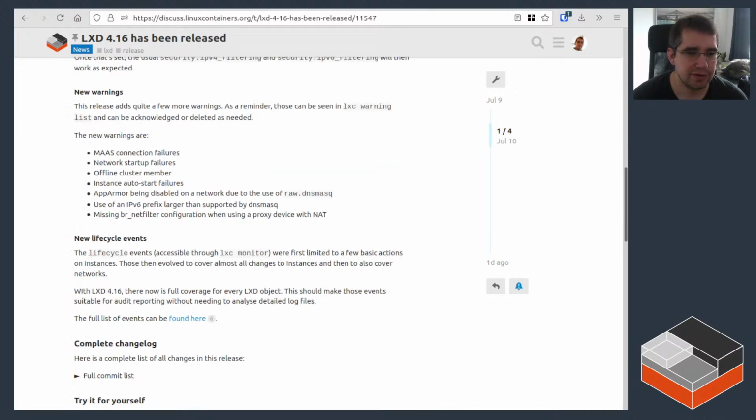Then on the warning side of things, that's a feature I think we added in 4.14, and we've added a bunch more warnings in 4.15 and 4.16. I think we're getting pretty close to covering all the things we want at this point. So this release adds warnings for things like mass connection failures, network startup failures, offline cluster members, instance auto start failures, AppArmor being disabled on some specific network due to the user making use of raw dnsmasq and passing custom config.